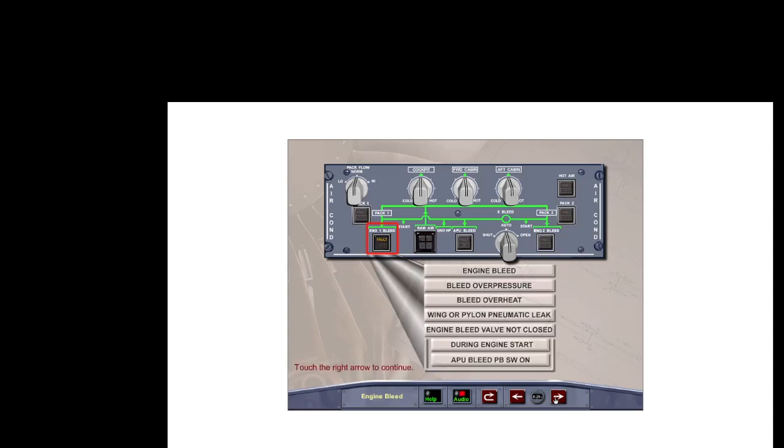The engine bleed push button switch will show fault with the associated ECAM warning if there is a bleed overpressure, a bleed overheat, a wing or pylon pneumatic leak, or if the engine bleed valve is not closed either during engine start or if the APU bleed push button switch is selected on.